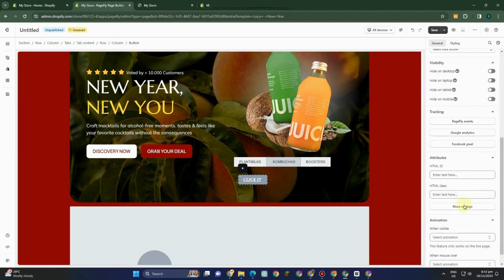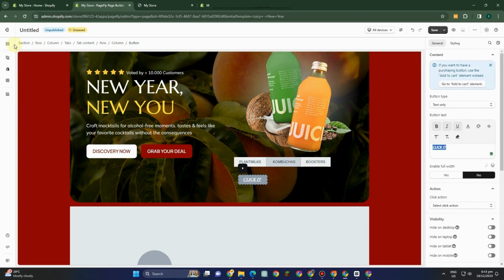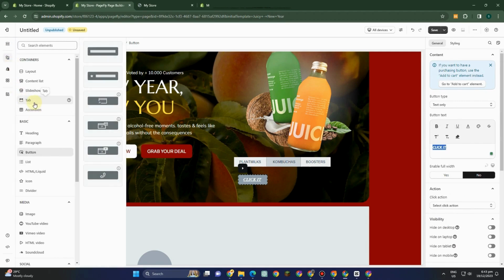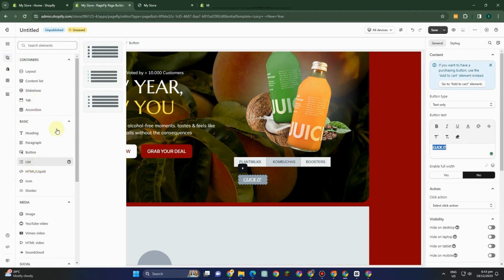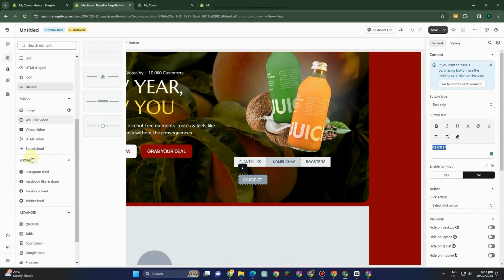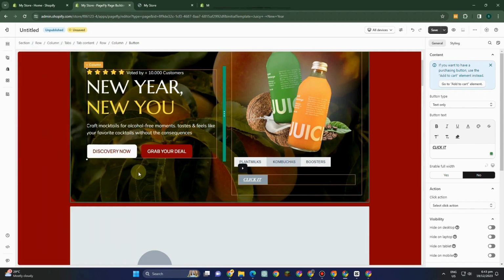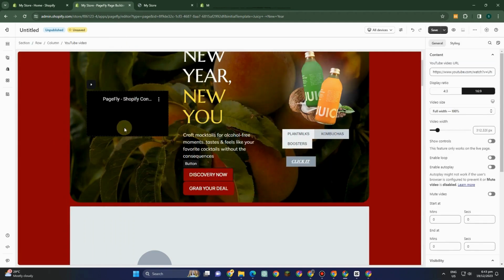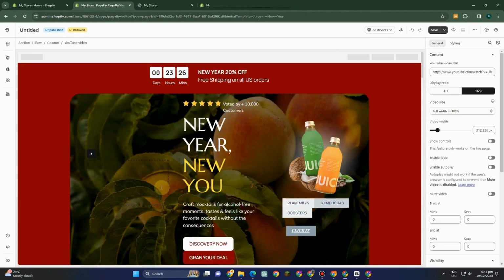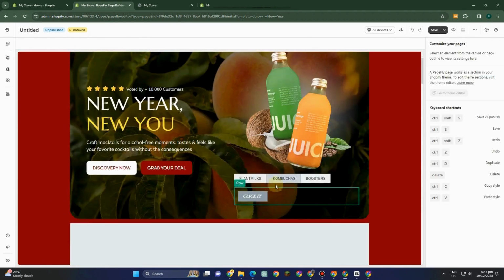So let's just say if you want to add list, just tap list. We have here also HTML and so on. So all you have to do is tap this and then drag to the page. We have also here media. So if you want to add something like image, you can add YouTube video. All you have to do is drag it right here and then paste the URL or link your YouTube channel here. Everything is very possible.